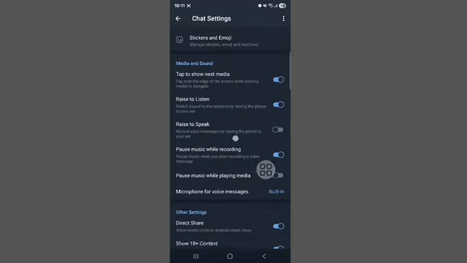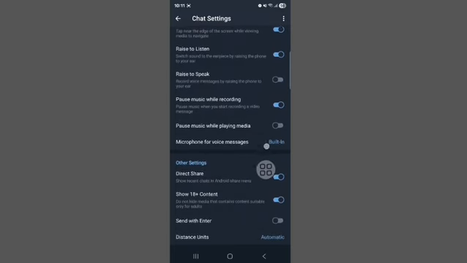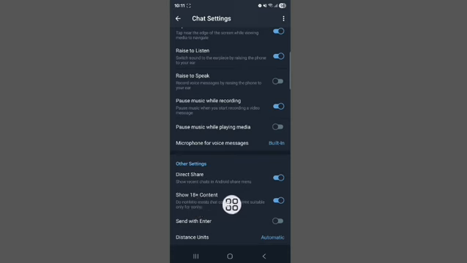Scroll down here. You can see that show 18 plus content. Tap on this icon. Hopefully your problem solved successfully.